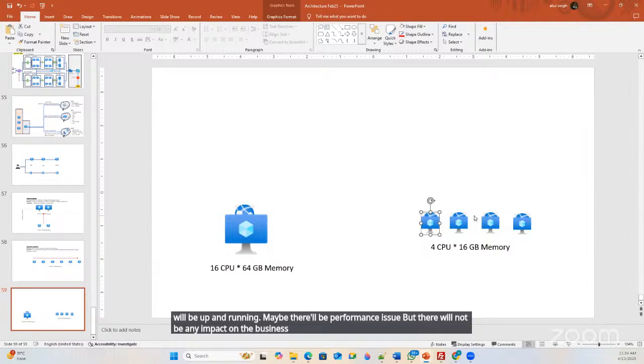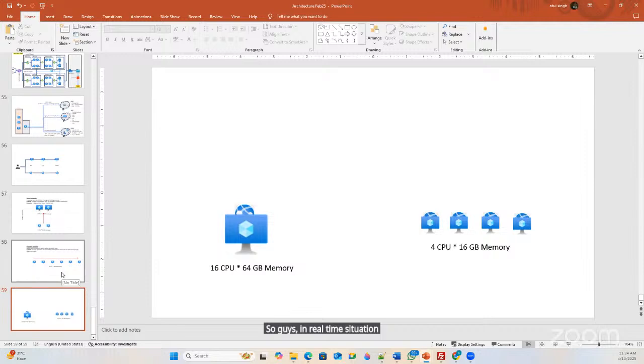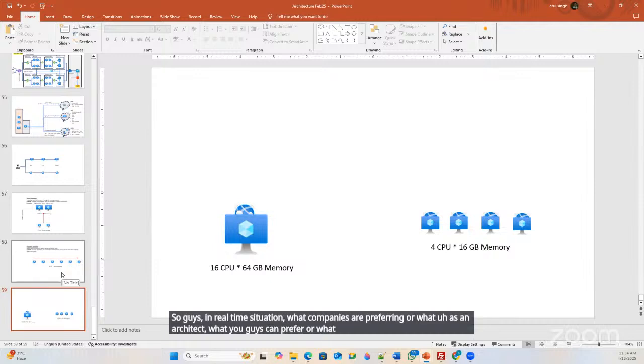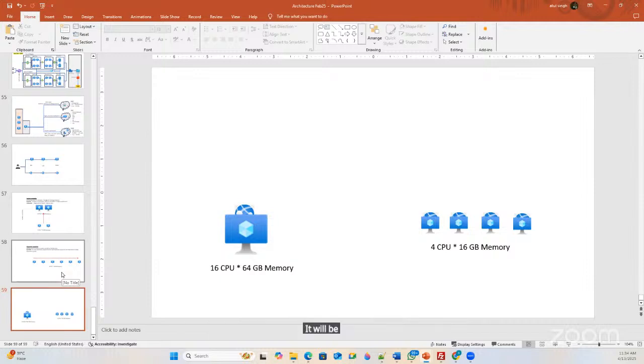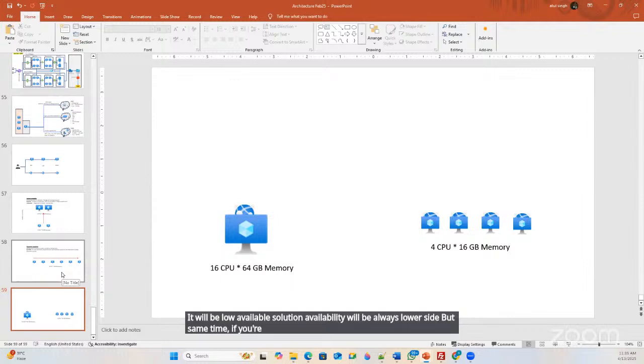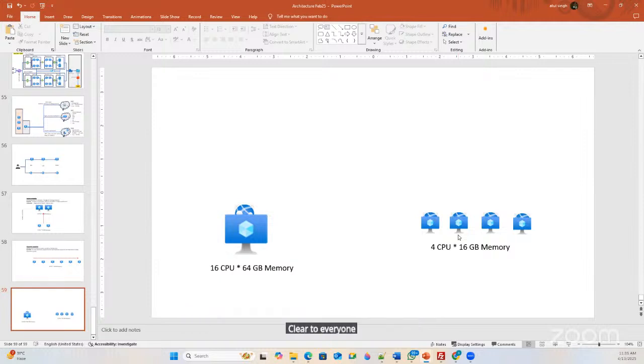Business will be operational. So guys, in a real-time situation, what companies prefer, and what as an architect you should prefer, is that you should not deploy your solution on top of a single instance. If you want, you can do it, but the problem is it will not be a highly available solution. It will be a low available solution. Availability will always be on the lower side. But if you're planning to provide your solution on top of multiple machines, then this will be a highly available solution. Clear to everyone? Dilip, Nitesh? Yes, sir.